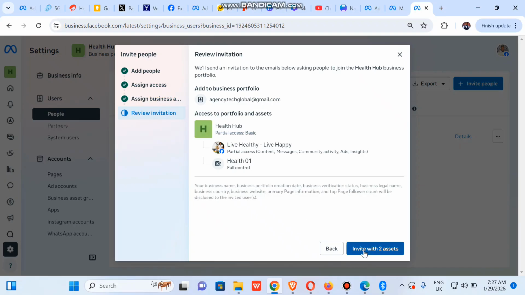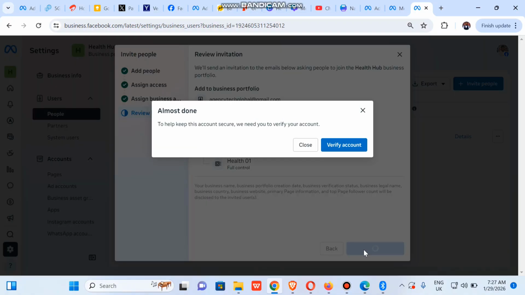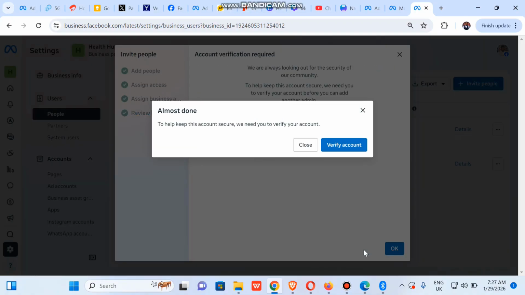Then you invite. So invite with 2 assets. So don't forget what we are giving now is employee access, and I've also told you how you can give them full control. So if you're confused and you need help with this, you can book a consultation with one of our experts, and we're going to come in to help you.